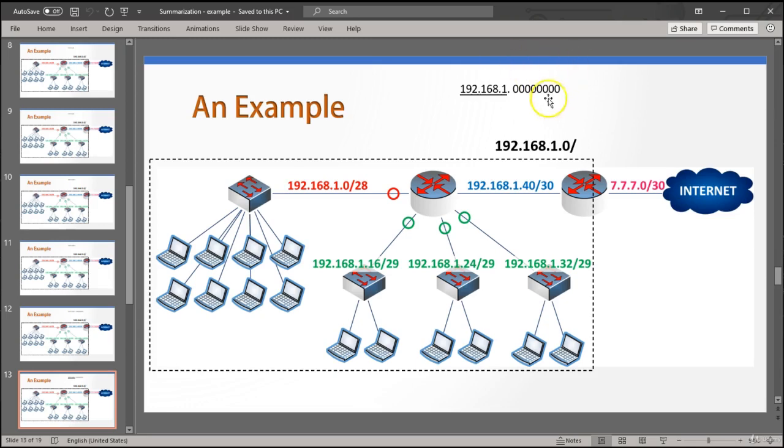All the zeros in the fourth octet are actually the very first IP we have in this LAN. So that's this range right here. The very last IP we have in this LAN is 192.168.143. And that's what's depicted here in binary format.